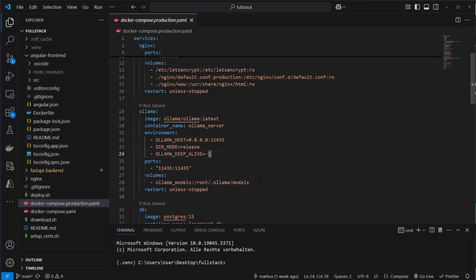We're also going to save our model in a volume, which means that if we stop the container image and start it again, then we don't have to download the model again and again. If we download it once, then we can stop the server or stop the container, start it again, and we have the model available.